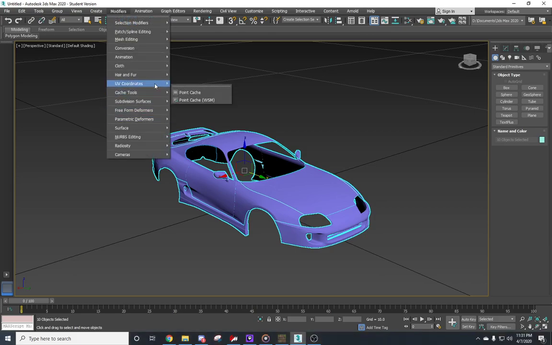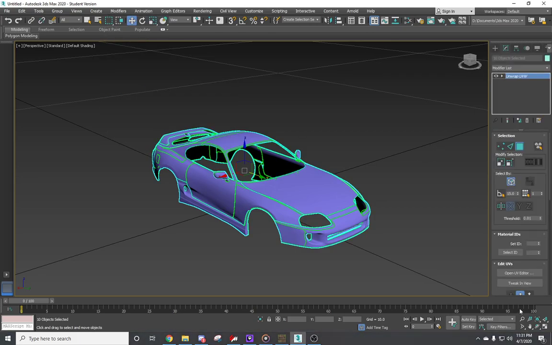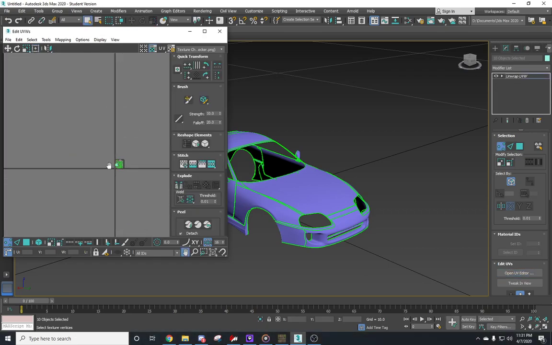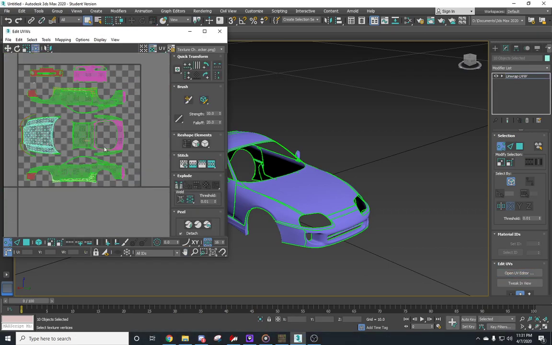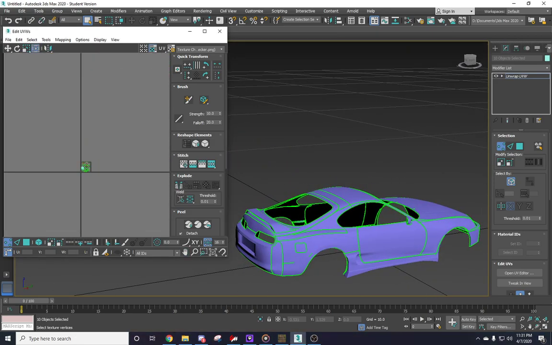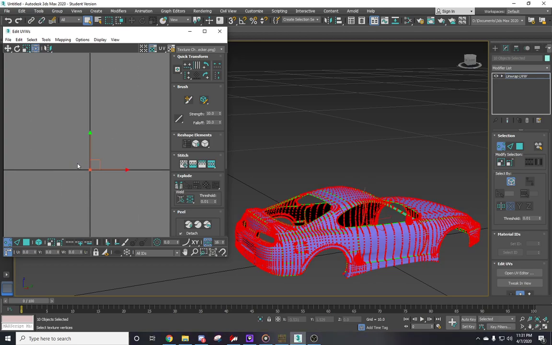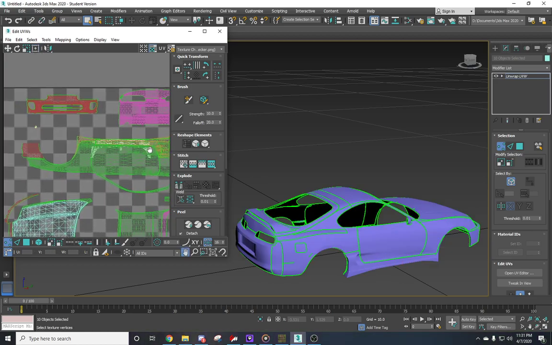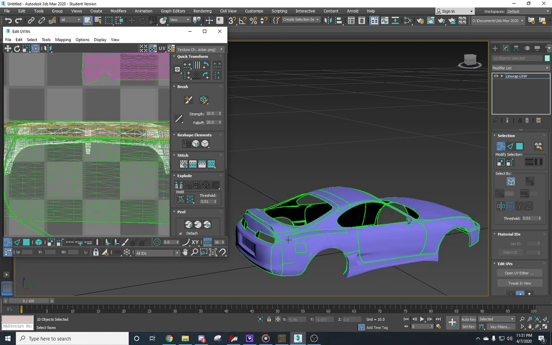We go modifiers, UV coordinates, unwrap UVW, and look. The wing. Where's the wing? The wing should be on here. It's way off the AO map somewhere. Oh, now it's there. Where's it overlapping? Oh, I see. See how it's overlapping here?